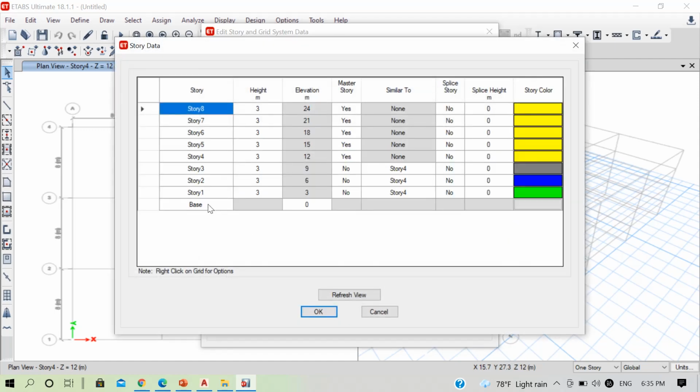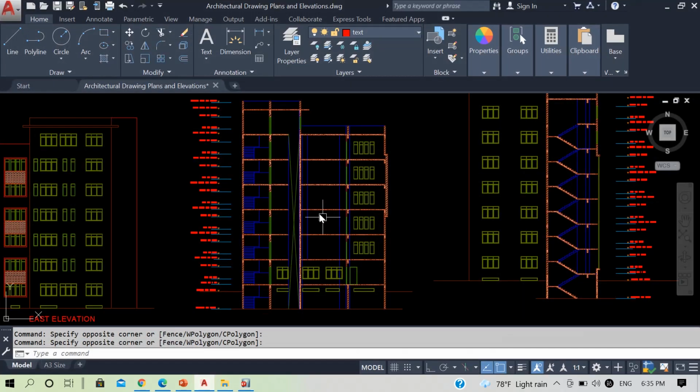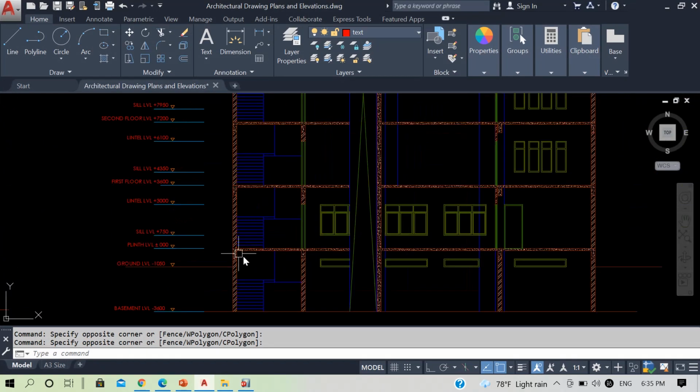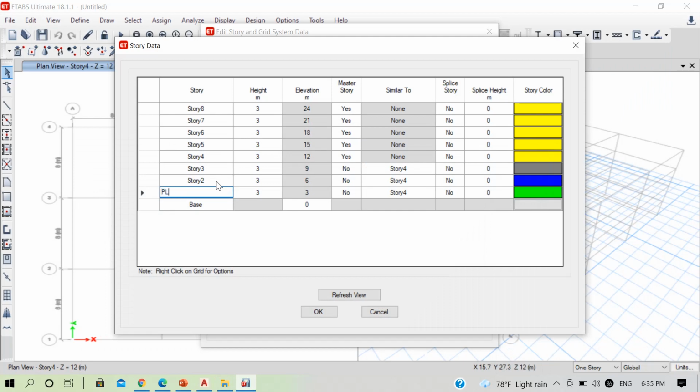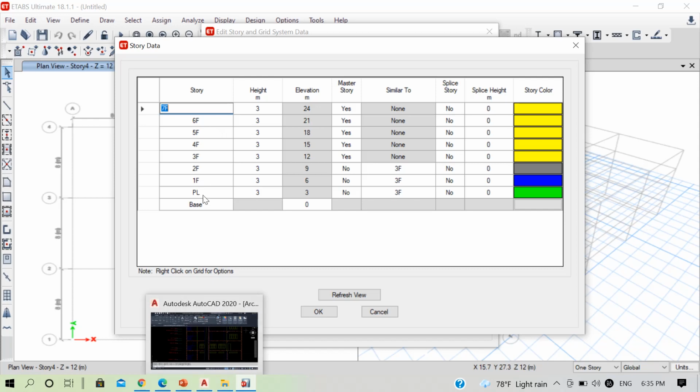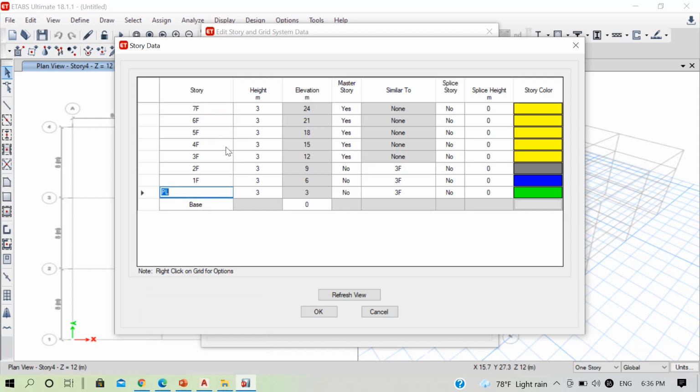So let's rename the story first. This is base okay. Now the story 1 will be, let's look here. Our story 1 will be this floor level here, the plinth level. So let's call it PL, plinth level. And then first floor, second floor, third floor, fourth floor, fifth floor, sixth floor, seventh floor, including the plinth level since we have 8 floors.